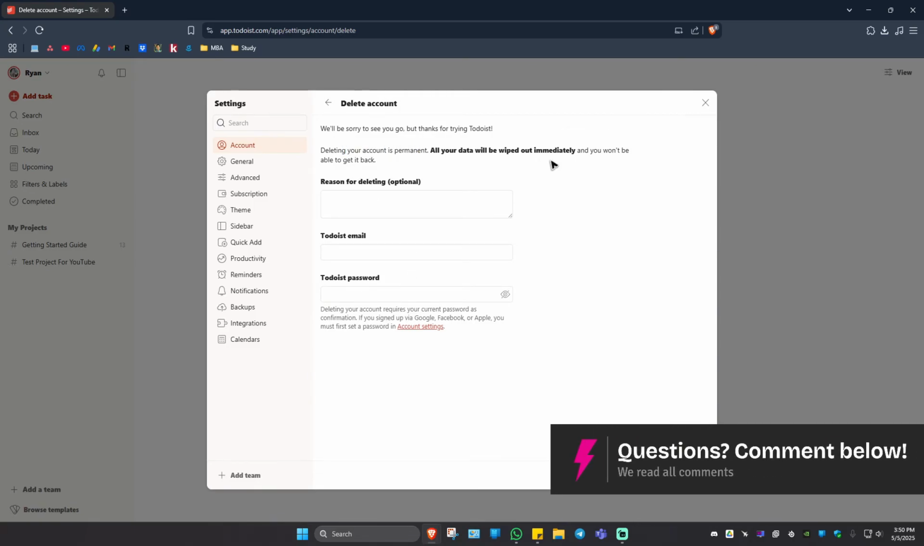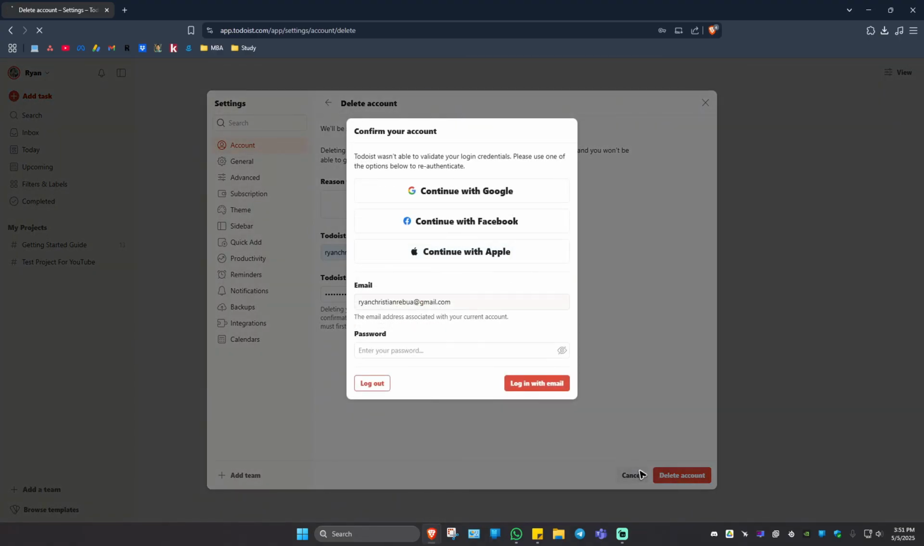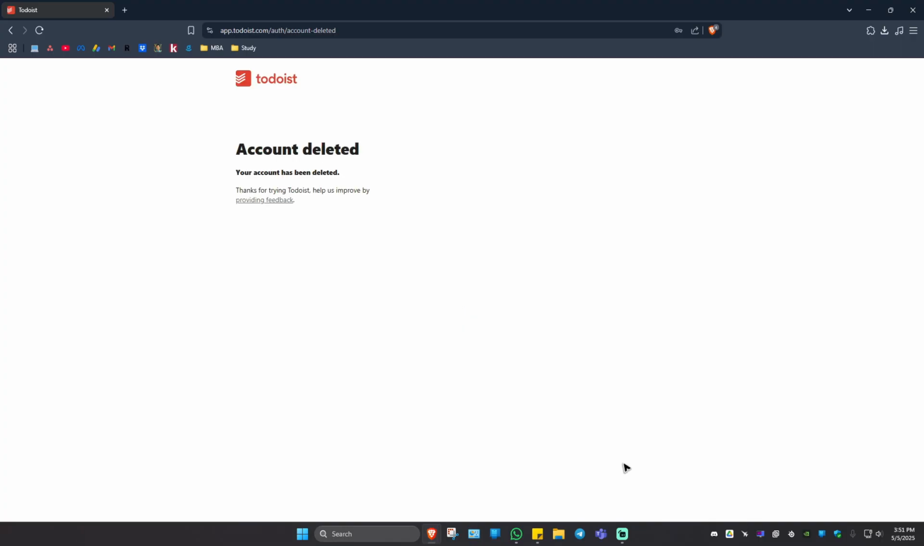All your data will be wiped out immediately and you won't be able to get it back. Reason is just optional. Your email right here, just put it in, and the password. And once that's done, just hit on delete account. Wait for it to load. As you can see here, it says account deleted.